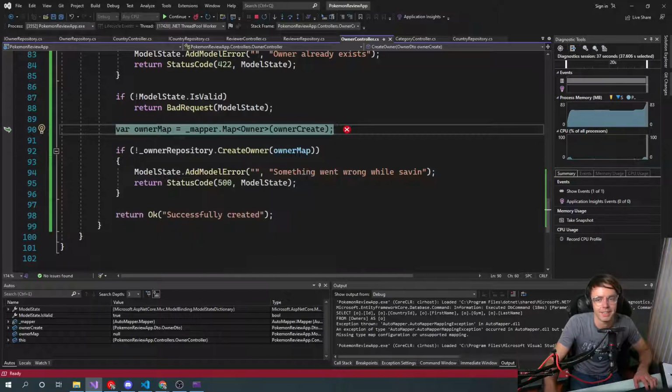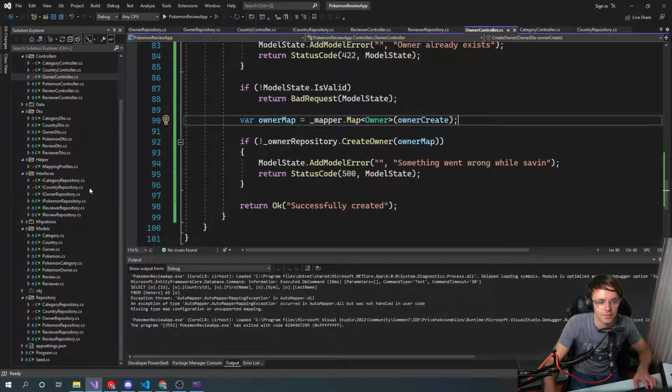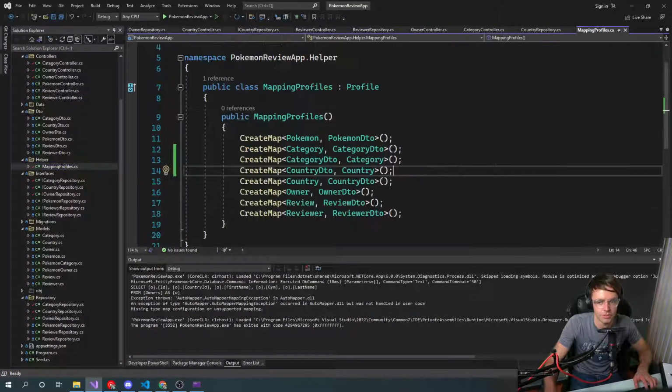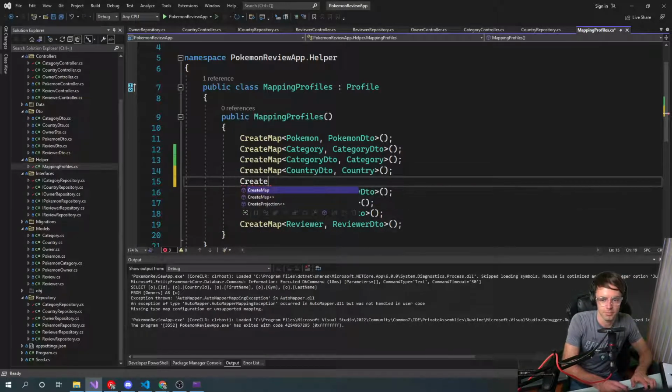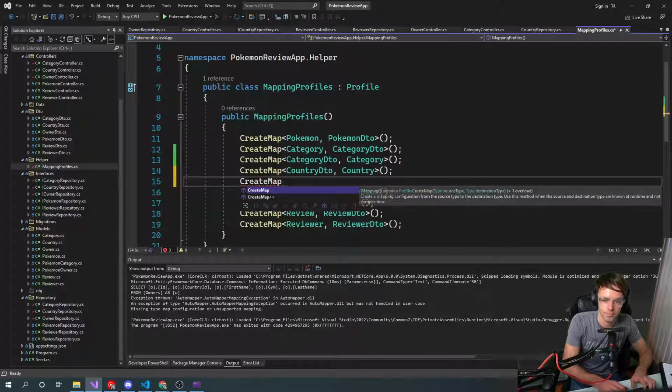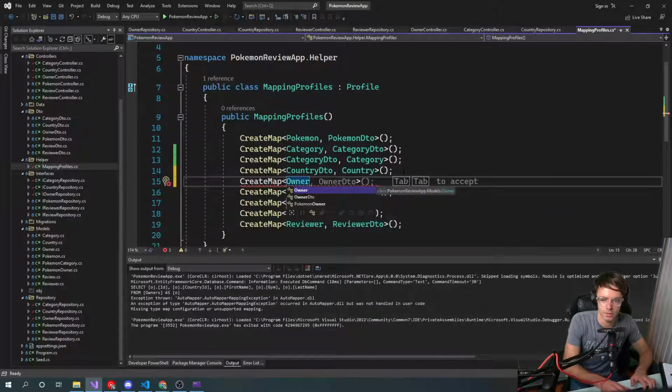And I forgot it again. I can't believe I forgot. So we need to go back and we need to adjust our mapping profile. So we're going to have create map, owner DTO. Then we're going to map it over to owner.